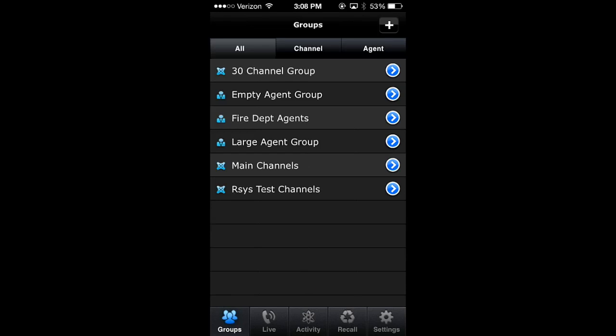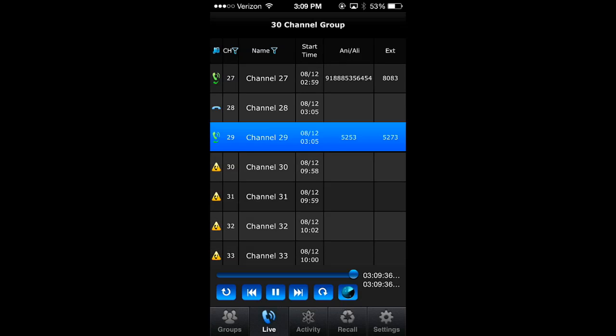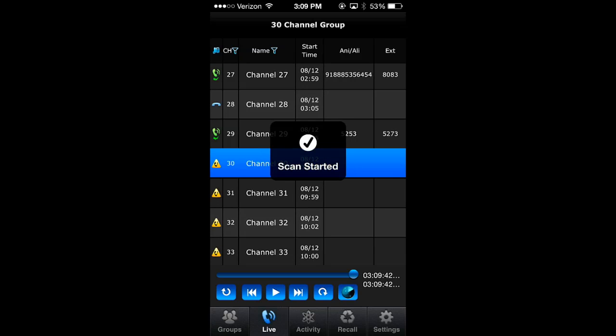VPI makes monitoring of your team's current status very easy. Simply pick a group to live monitor. When you choose a group, live monitoring appears. Now you can select an active channel to listen to. Scan for active channels using the scan button.